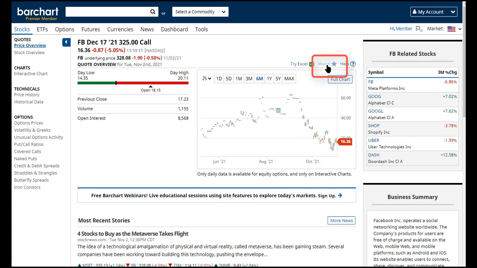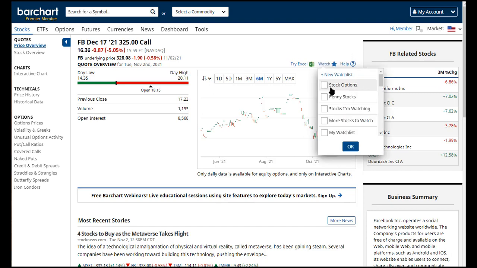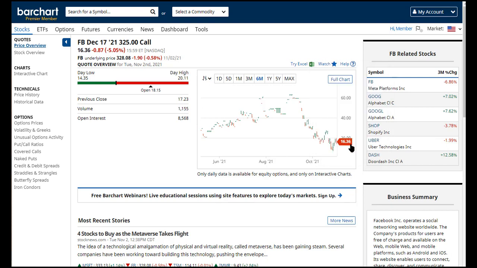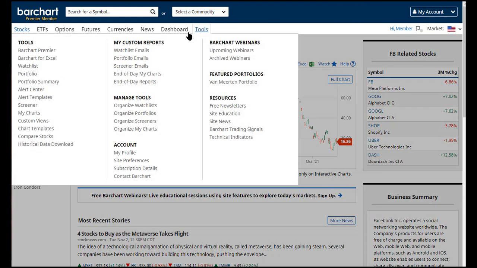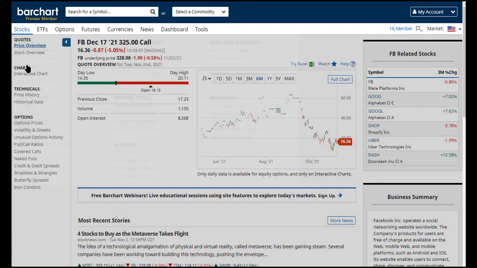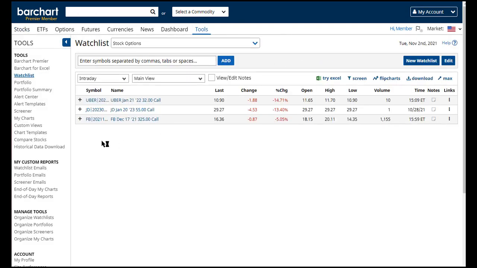Notice the watch list icon on the top of the page. This is where you can add an option to your watch list. Watch lists are found in your Tools menu. And here you can see the option we just added. You can view flip charts or you can download the data.